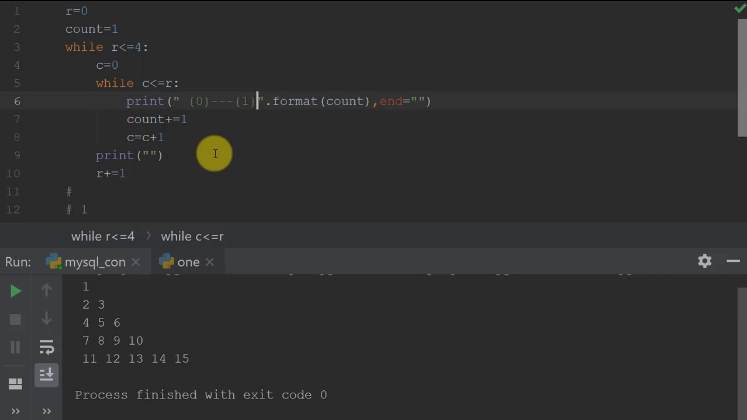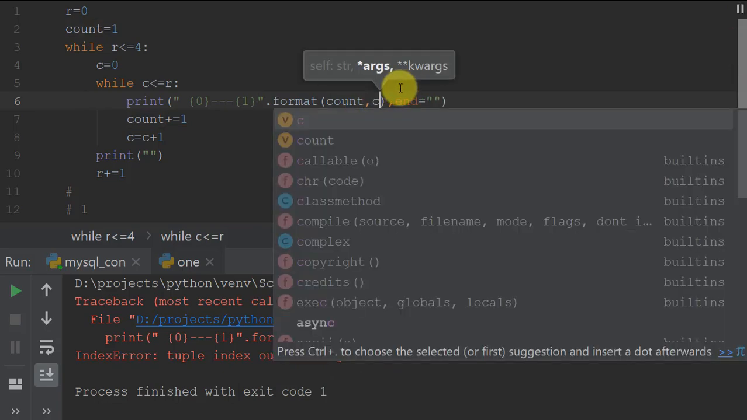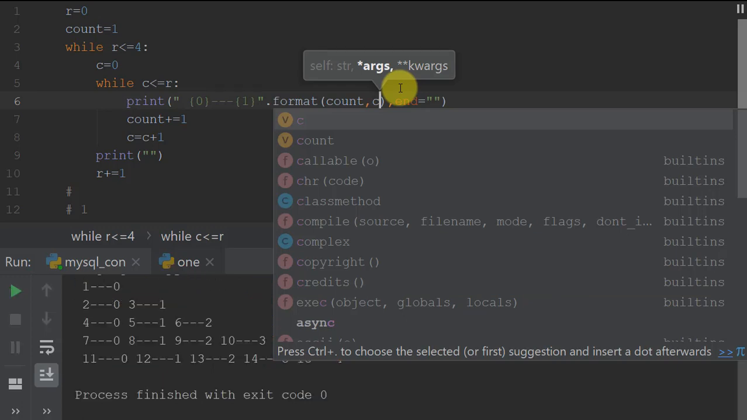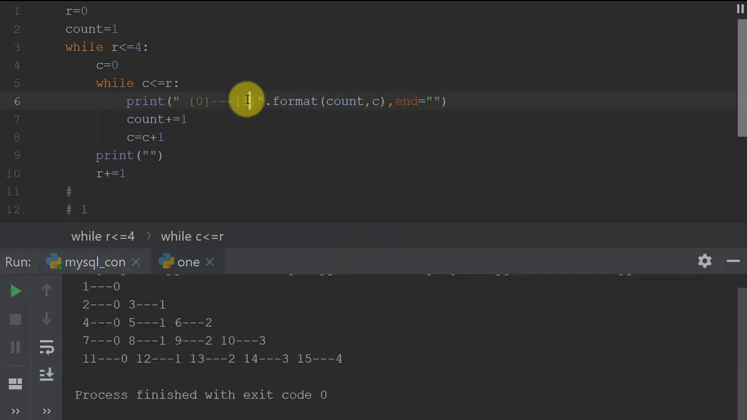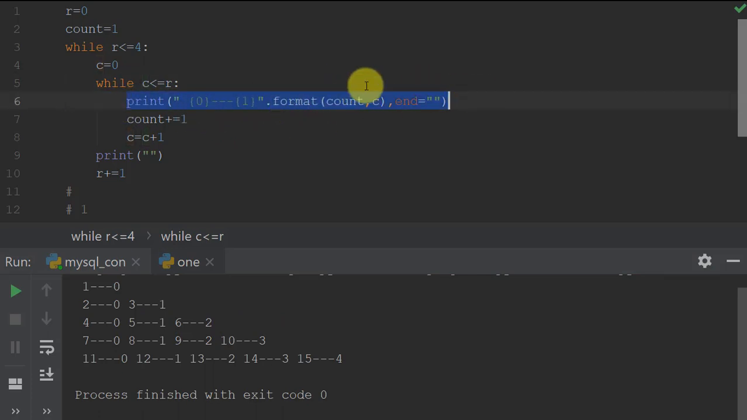Okay, now if I want to print another value, let's say a dash and then 1, and if I execute it, it will give me an error because I haven't supplied one more parameter. So I need to specify another parameter here. What I'm going to do is specify c. So it prints the value of c for this placeholder. So every time this print statement executes, it takes the value of count at this place and the value of c at this place. You can increase the number of placeholders by specifying subsequent parameters here, right?